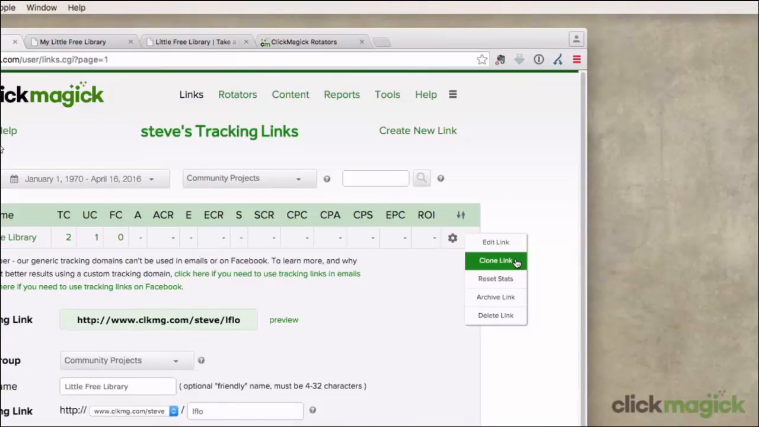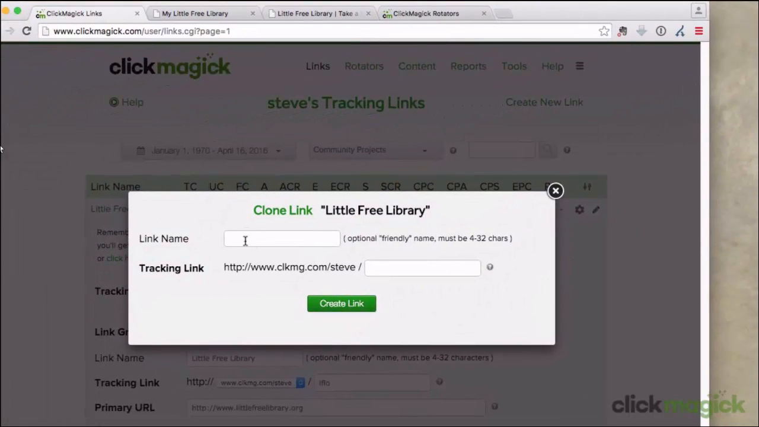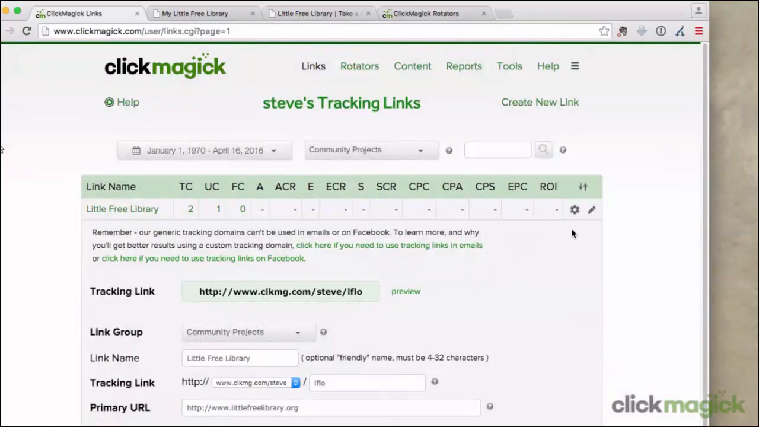Now cloning a link, this is how you completely duplicate a link. You can choose clone link, and it will ask you for a new link name and a new tracking ID. You just type that in, and that will create a complete copy of this current link, along with all the link settings, the cloak settings, the advanced settings, and any split test URLs that you have. And I'll explain that in just a minute. So that's what cloning a link will do for you.